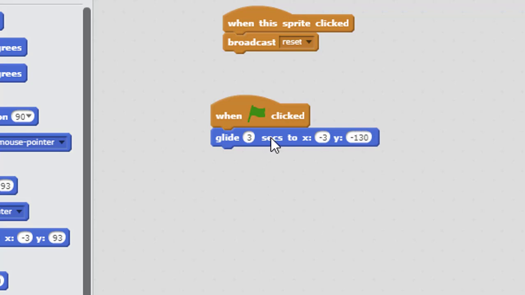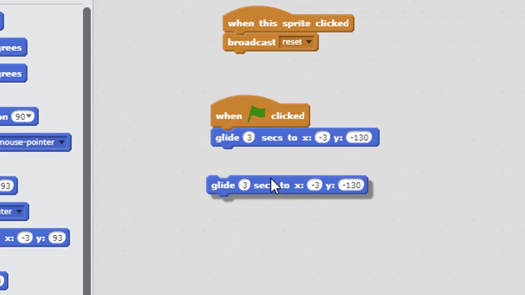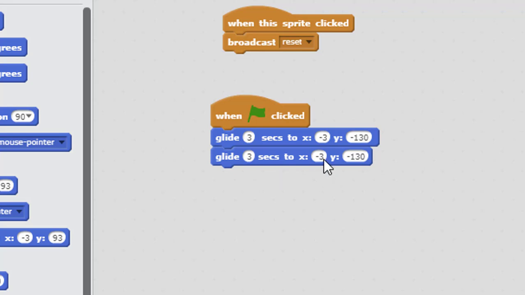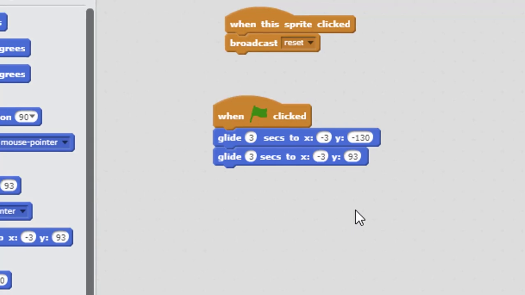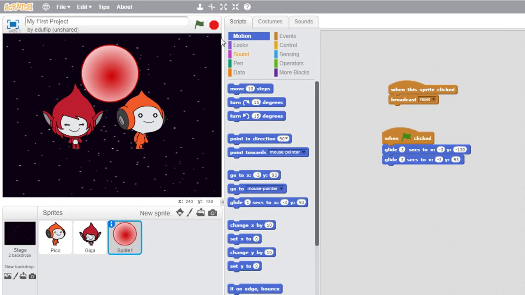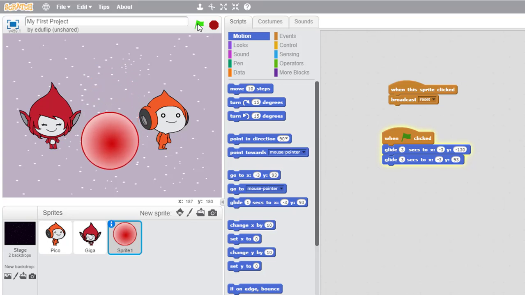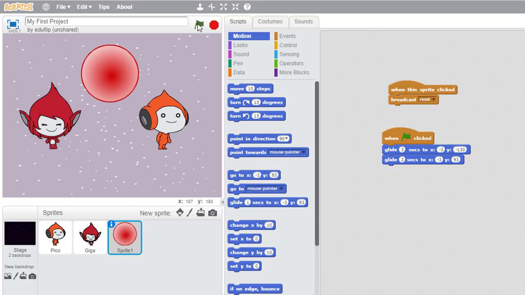So we're going to select this, we're going to go to minus 130 on the Y value, and now we're going to duplicate this block. So the way we do that is right clicking, duplicate the block. There we go, just click it back in, and now we're going to return this value to the original 93. So let's go ahead and test this. When I press this green flag, our circle glides down and then it glides back up to its starting position.